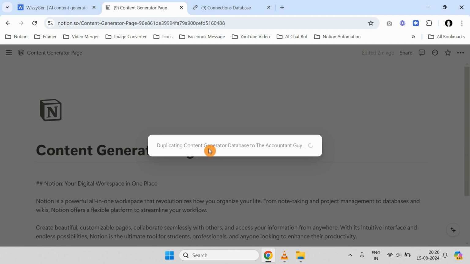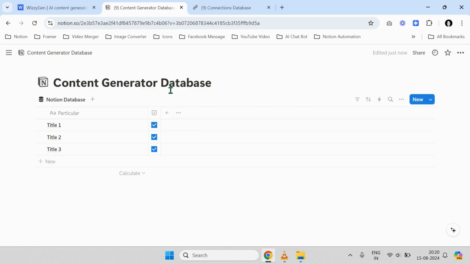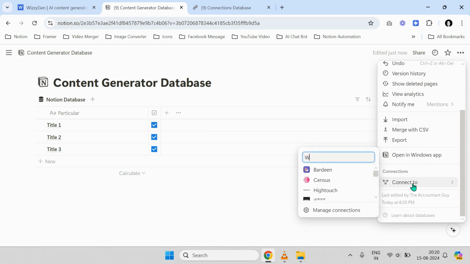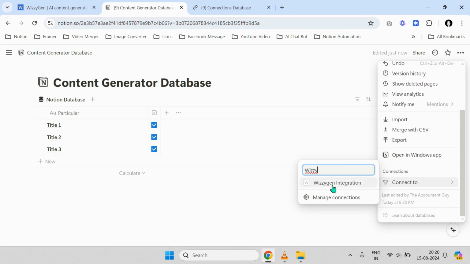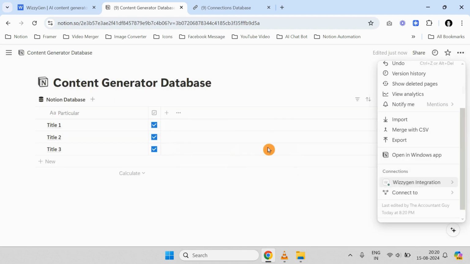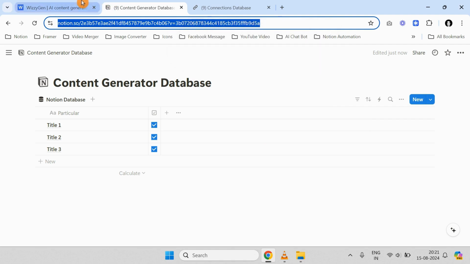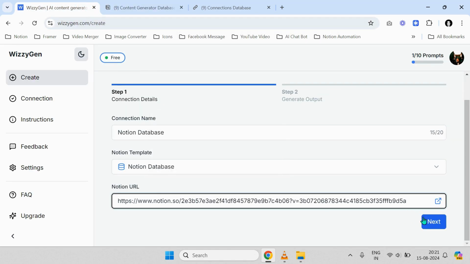Okay, so once that is done, we'll be able to copy the URL of the particular database and then proceed further. Before that, always remember that you have created the integration between the Notion and Wizzygen. For that, we'll click on this three dot, go to connect, and then type out the name of the integration that you have created. In our case, it is Wizzygen. So I'll click on this, I'll click on confirm. Now it is all connected. Okay, so I'll copy this link from here and then I'll put it over here and then click on next.